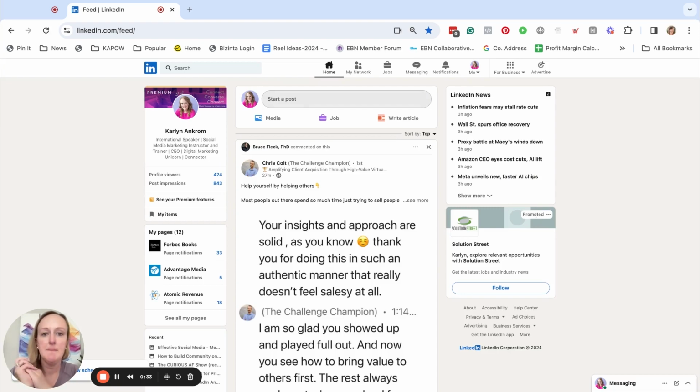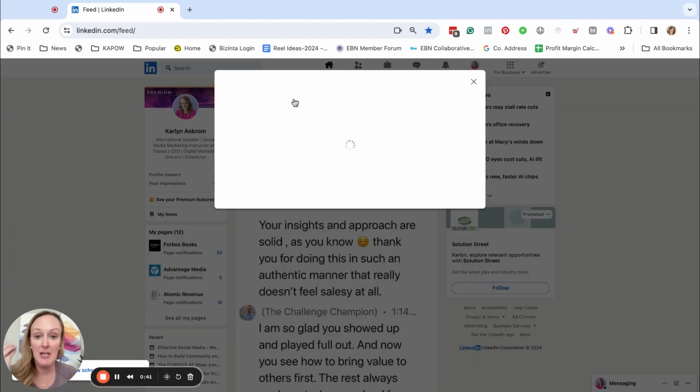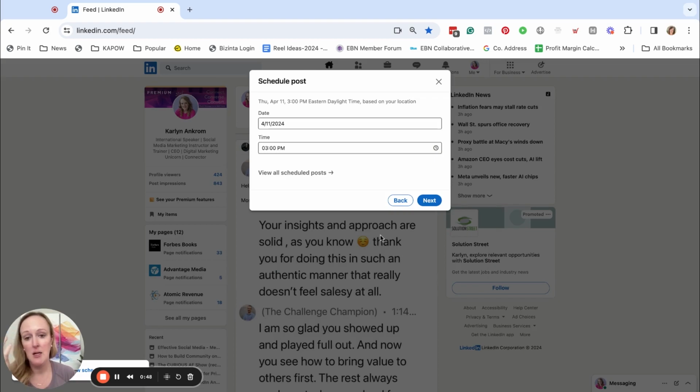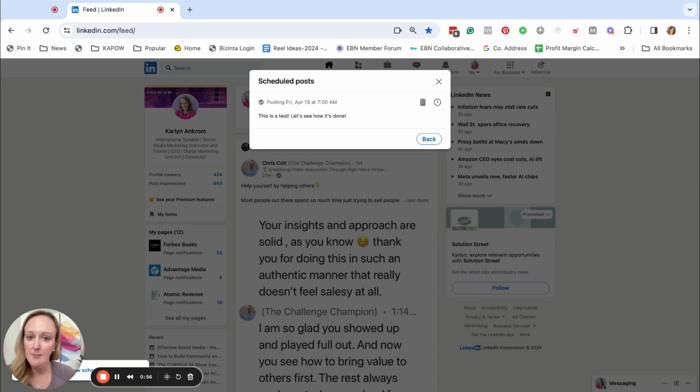Now you're probably thinking, okay, where did it go? Great question. So to find your scheduled post, you're actually going to go like you're creating a new post. And right here, where it says schedule for later, you're going to click the icon. And then there's an entire area, though very subtle, that you will click. It says view all scheduled posts.